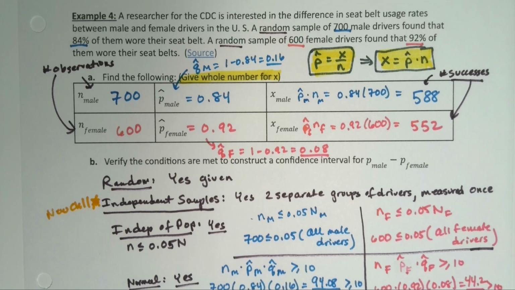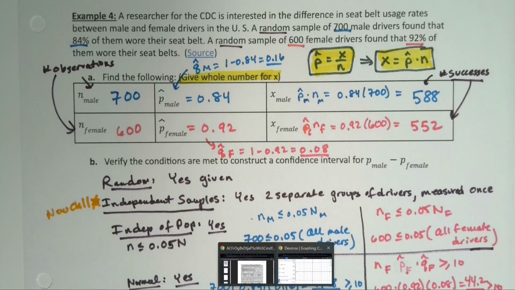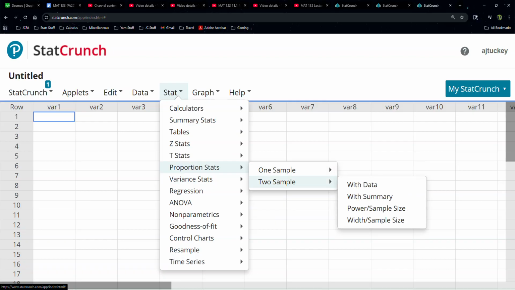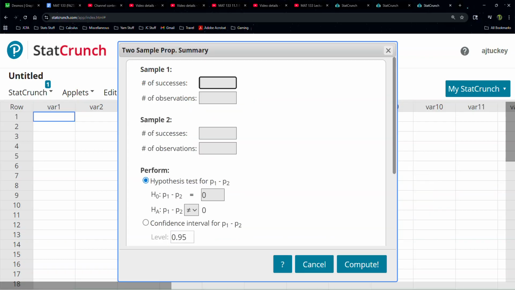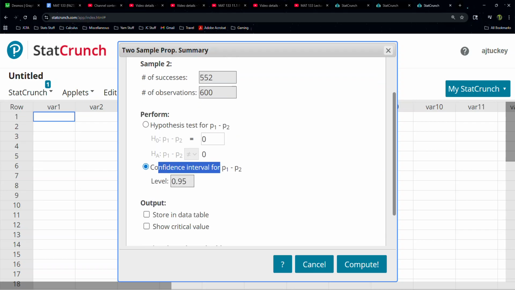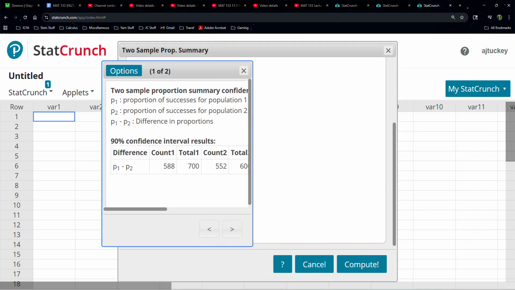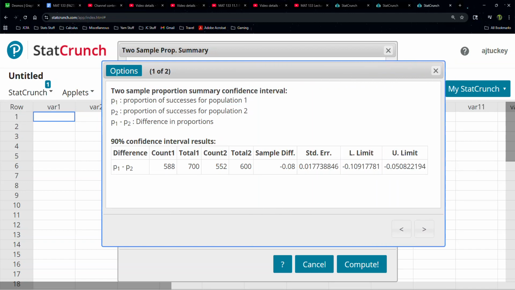All right, so let's go in and grab StatCrunch. Stat, proportion stat, two sample with summary. X for group 1 was 588 and 700, and then 552 and 600. We don't want a hypothesis test. We want to click on confidence interval because that's what we're trying to do. And we want to change it to a 90% and then say compute. Now, if you want a confidence interval plot, you can, but it's not required. All right, so I'm going to say compute. I did it just for fun. And you might have to make your window bigger. That's okay. So there we have it.